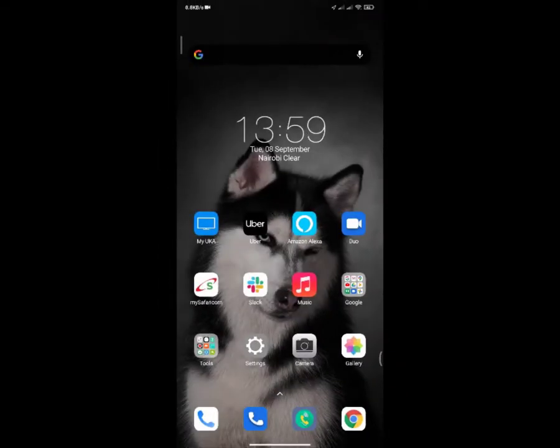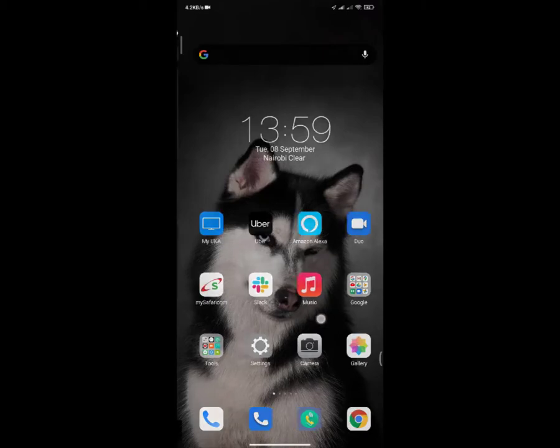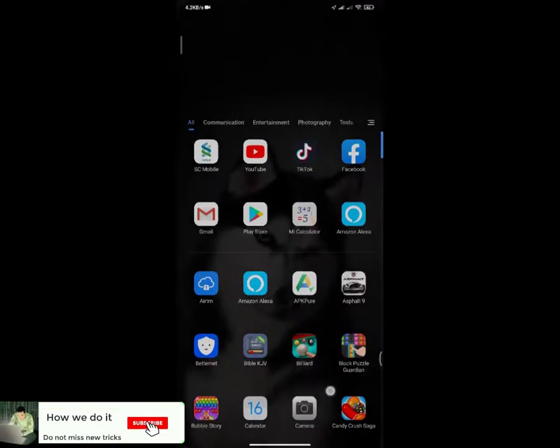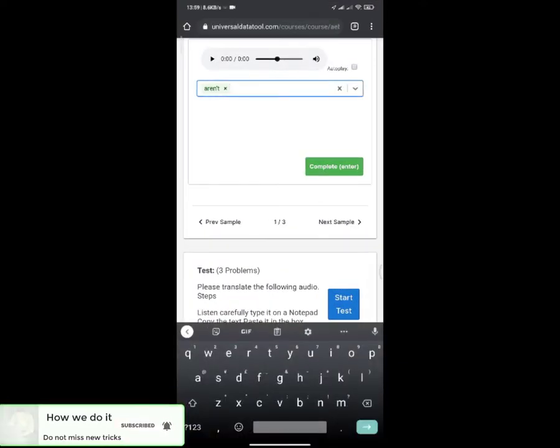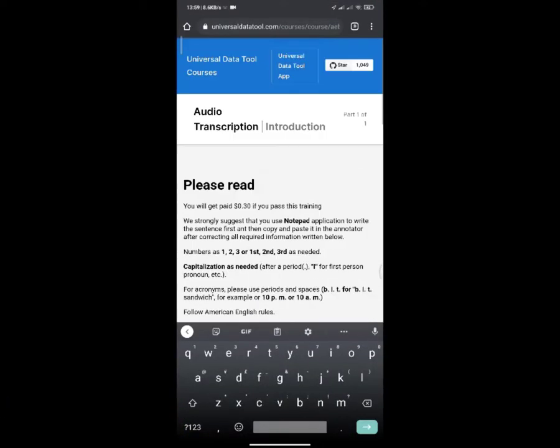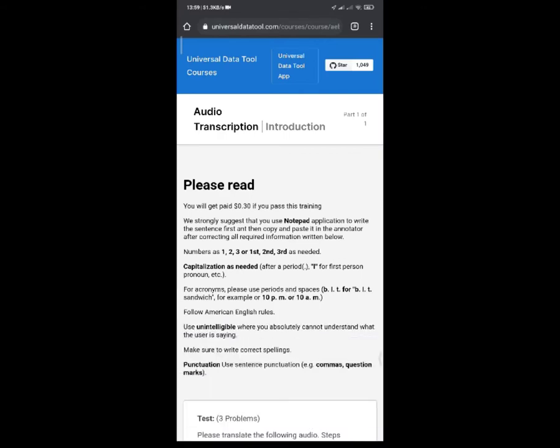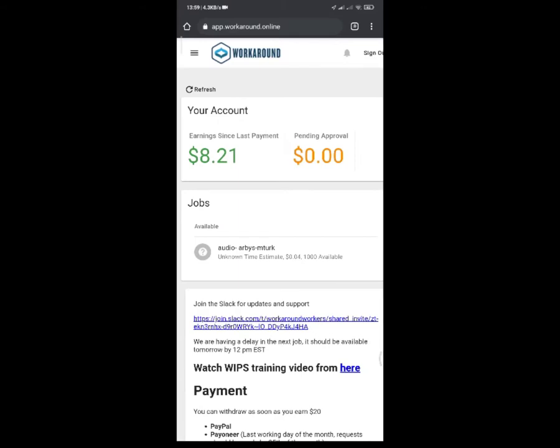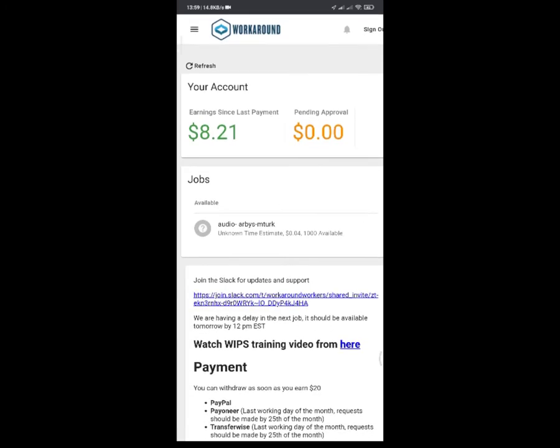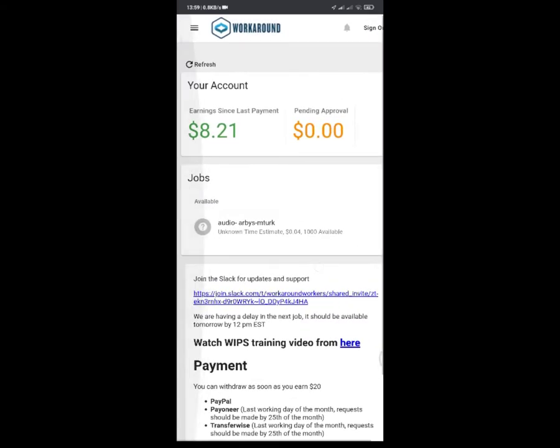Okay, right now, as you can see, I'm already on my mobile phone, and the very first thing I will need to do is go to my browser, which is Chrome. Then after successfully logging into the workaround platform, you will see a list of projects. For now, we have only one project, which is this MTAC.